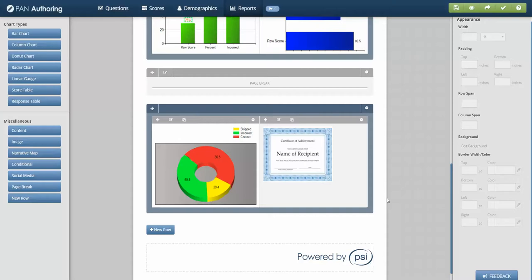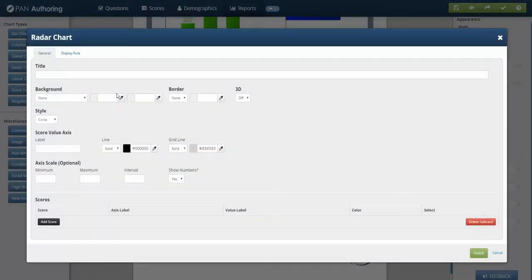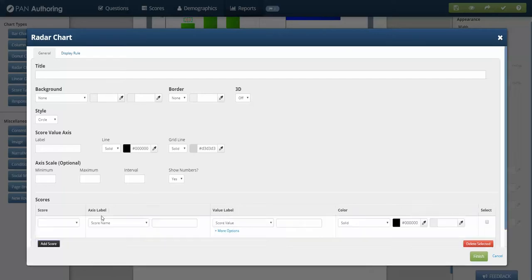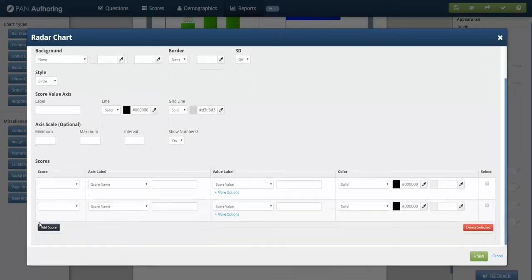Each of the chart types on the left-hand side of the screen gives a report author the options to configure, make this report their own, add texture without IT cost. The radar chart is a rather sophisticated looking chart, but very easy to generate. So I clicked on the radar chart, and the first thing I want to do is add scores.